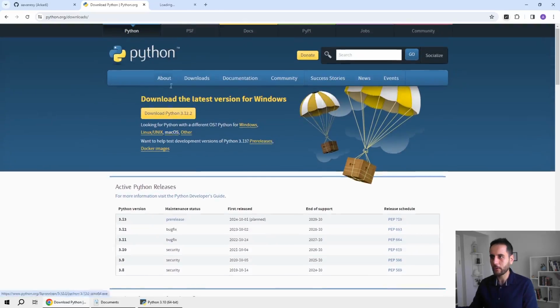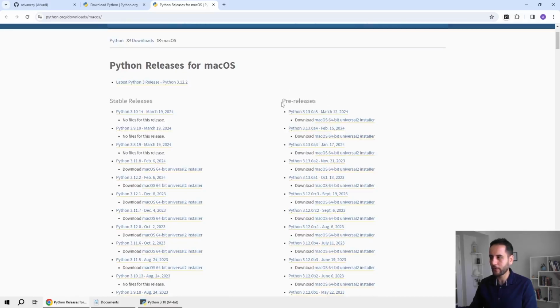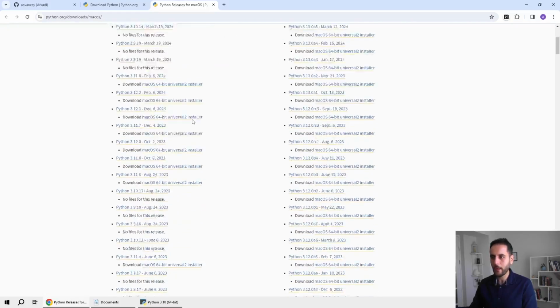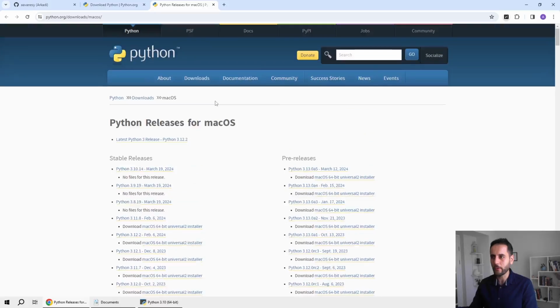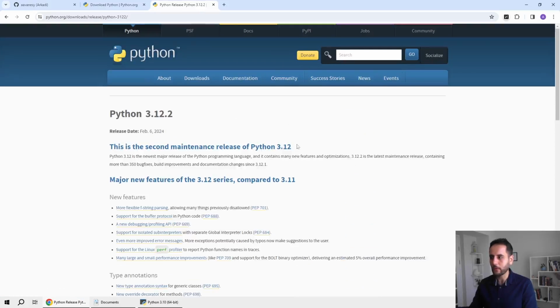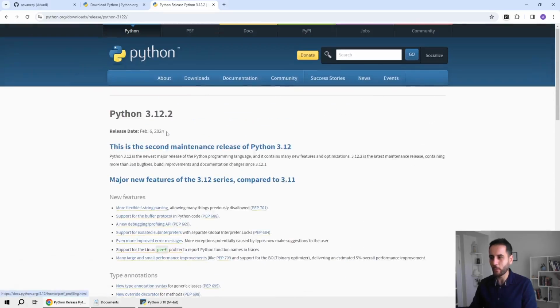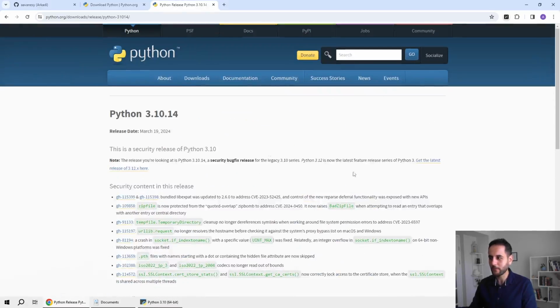For a Mac, you go here. So you have the 3.10 stable release for Mac. And then you have pre-releases. I don't advise you to download pre-releases, always download stable ones. And make sure that if you're running a Mac with M1 or M2 chips, it's compatible. I assume it is. I used to have a Mac M1, but I'm not really a big Mac expert, but I believe it will work.